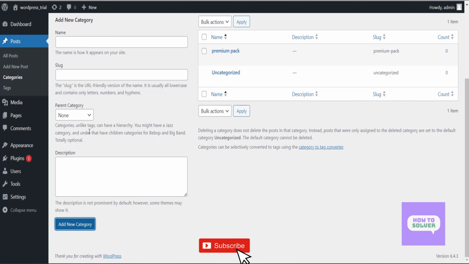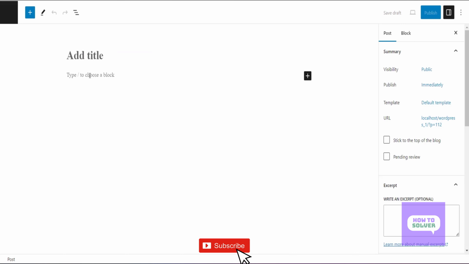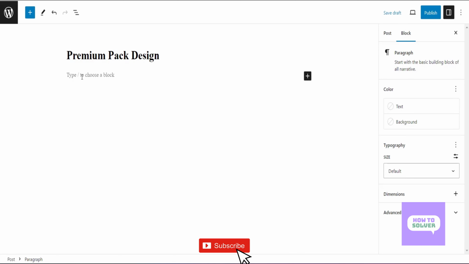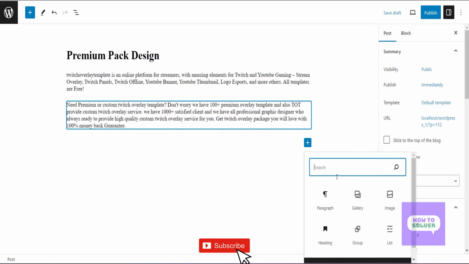Now I am going to add a post. I will add premium pack design and paste some information for the description. Now add some images.